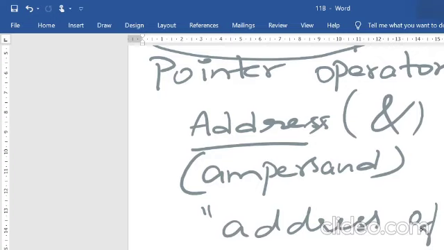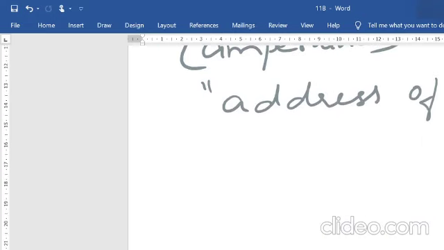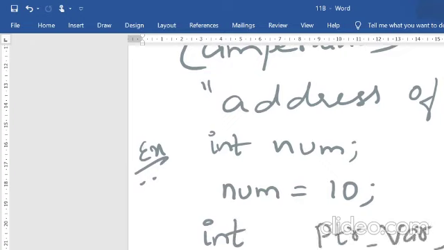It can also be used to assign the address of a normal variable to a pointer variable. Now let us go for an example. Integer number, okay, and number is assigned a value 10. You are declaring the pointer variable. Remember, you have to give this symbol whenever you are going to assign a pointer variable. And what will this pointer variable store? This pointer variable stores the address of number.